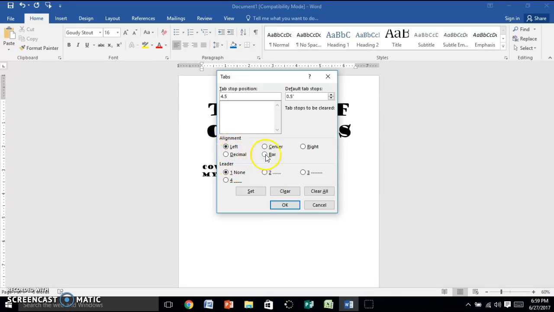Next, this is okay here. You're going to click the leader, so none, the dots, the dashes, or the lines. I'm going to go ahead and just go with the dashes. You guys can pick what you want. Pick something other than none. And then click set. Make sure you click set and then click OK.